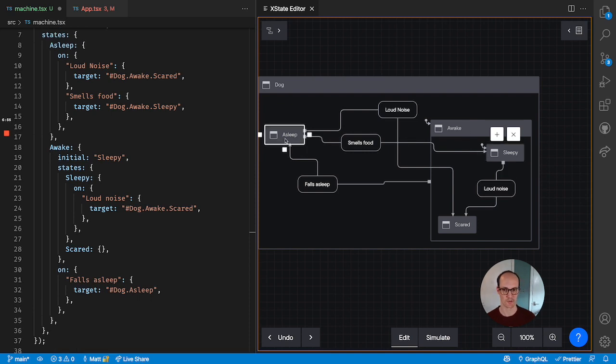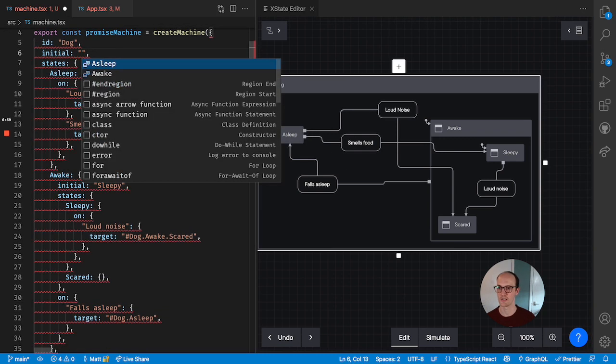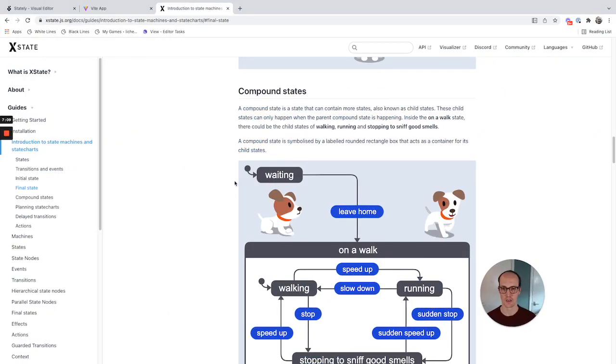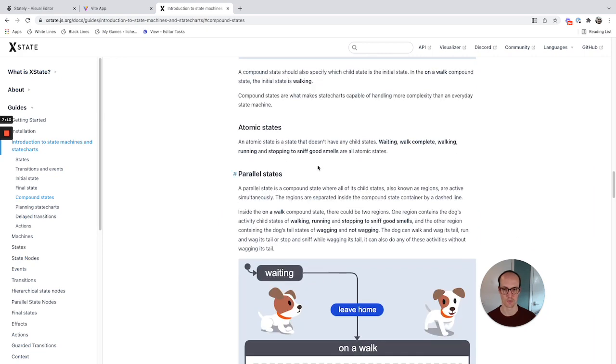We can model that differently as we go. Let's imagine that asleep is our initial state. And when we simulate, then we smell the food and we're sleepy, and then we have a loud noise and then we're scared. Makes sense. Okay, so we've got compound states. They're very, very powerful. We can do all sorts of things with them.